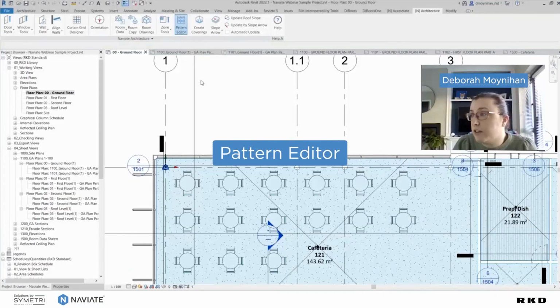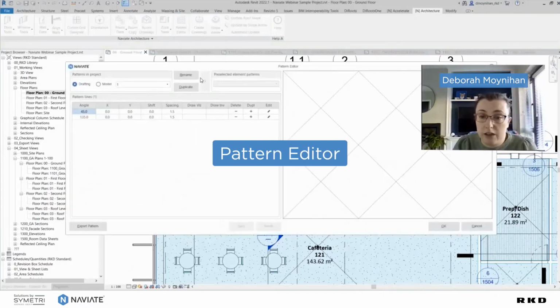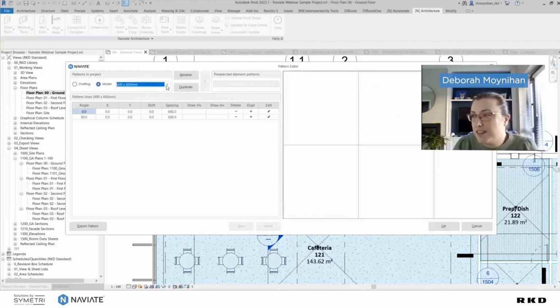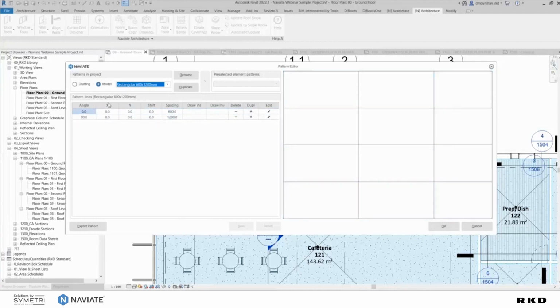Equally, the pattern editor. For anyone who's ever tried to edit a custom pattern or create a custom pattern in Revit and do it in Notepad, I don't know anyone who actually likes doing it. The pattern editor is great in that, yes, it still has the same calculations as doing it in Notepad, but you have the graphic interface.